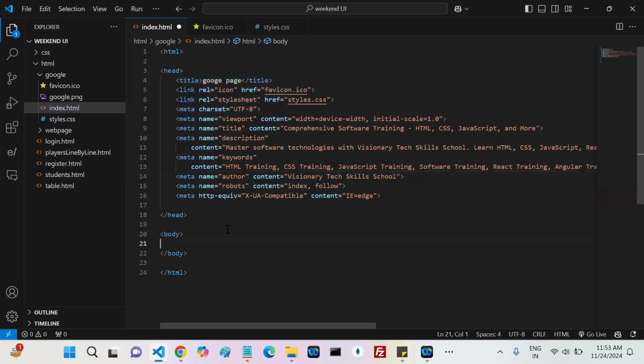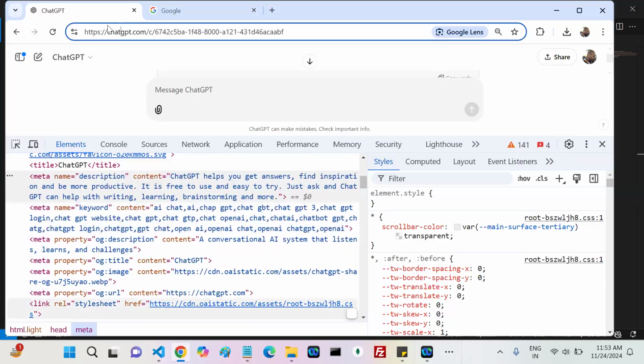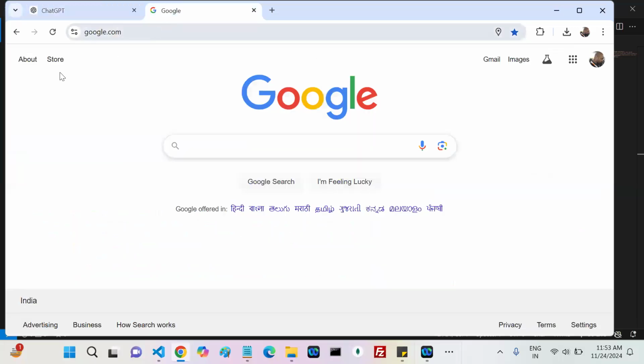Now come to the implementation. What do you want first? I want to implement the same as this. First I need one row. I want About and Store on one side, and Gmail, Images and some other stuff on the other side. That's all. So tell me how we can design this.